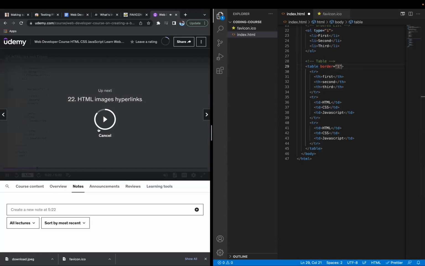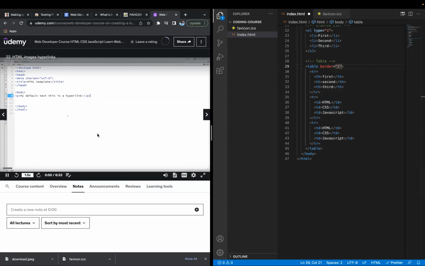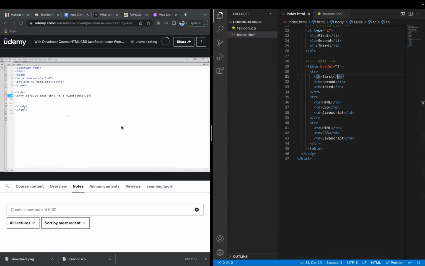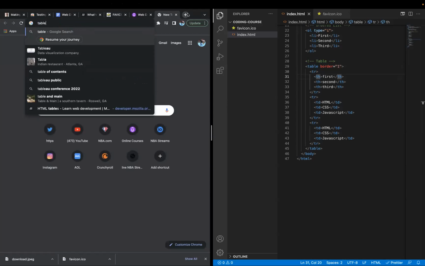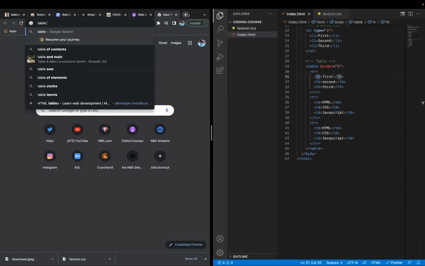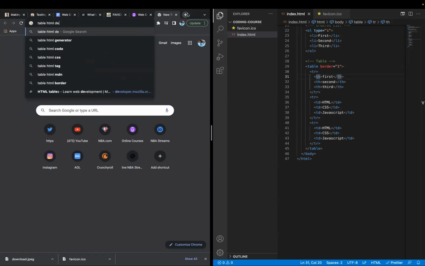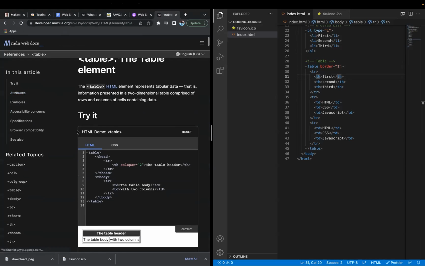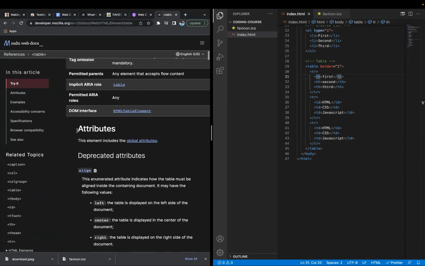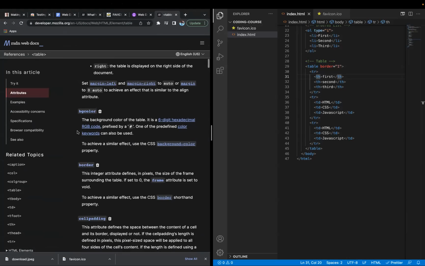My table does not like table border. Let me see something. Well, for one, let me see if it even worked. Oh, well, it worked. Table, HTML element. Let's see some of its features.